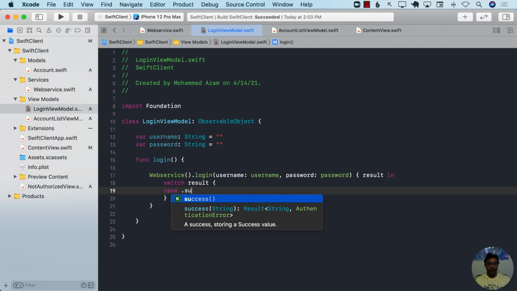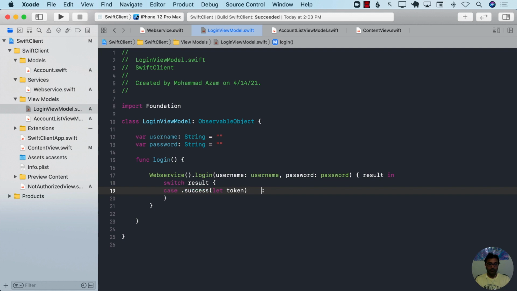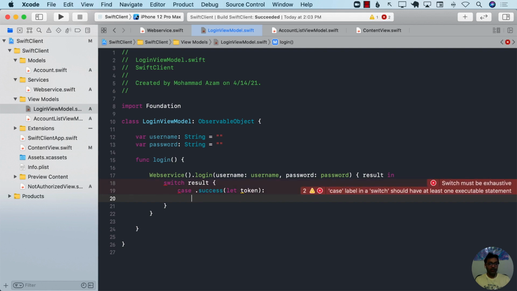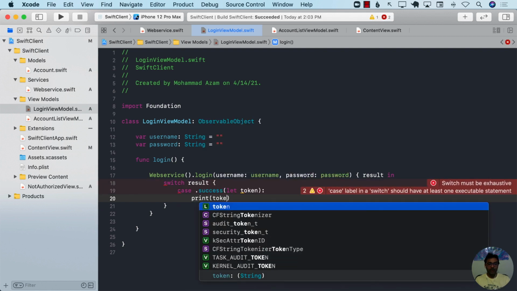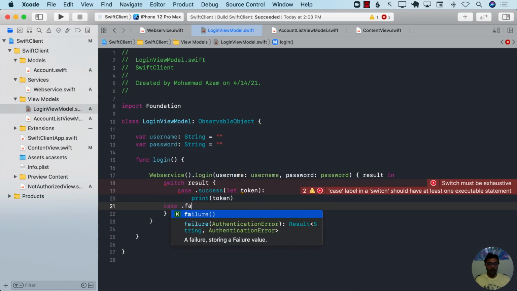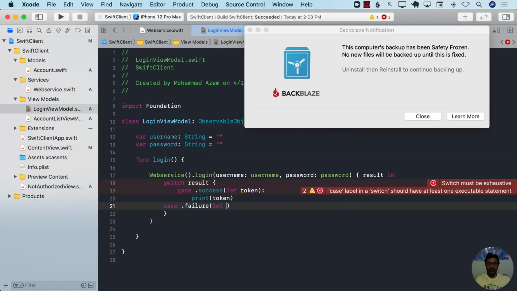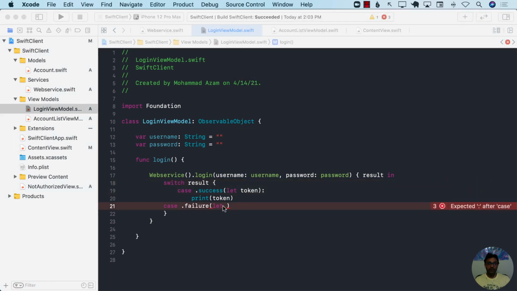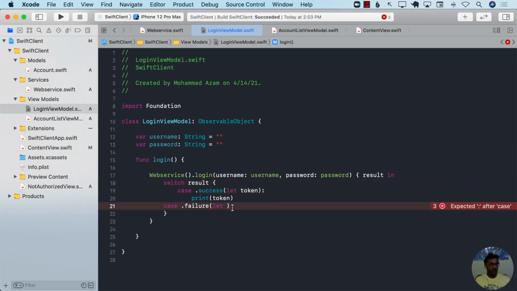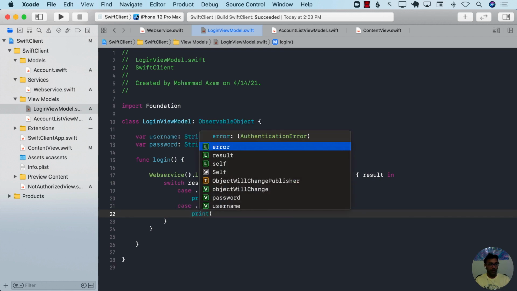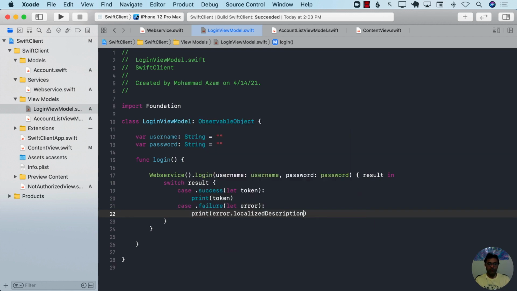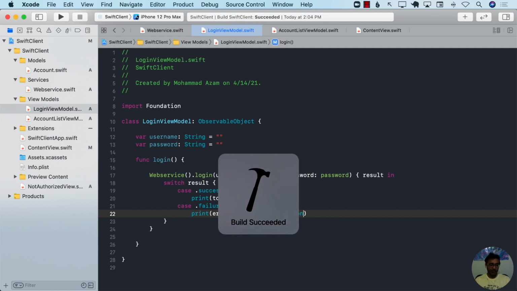So we can perform a switch on it because the result type is an enum. We will get the case for success, and we will get the token. Once we get the token, let's simply print out the token. And for failure, we will get some sort of authentication error. So let's call this error, and then print error.localizedDescription. All right.